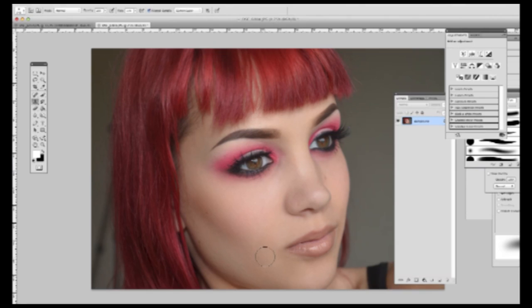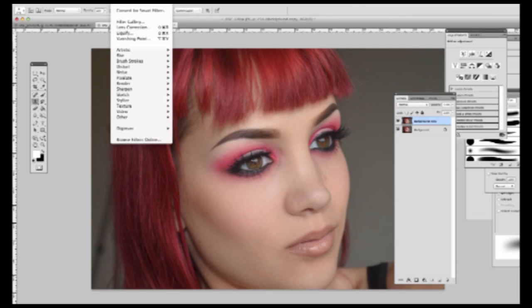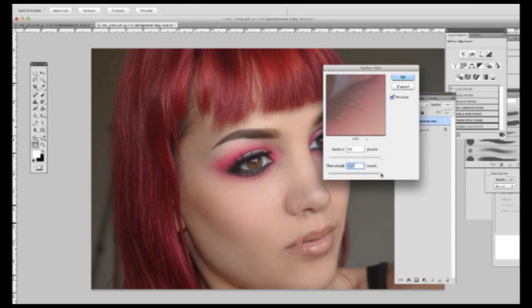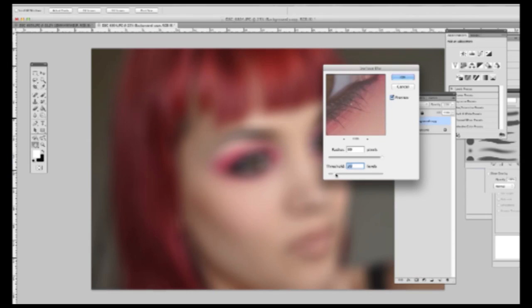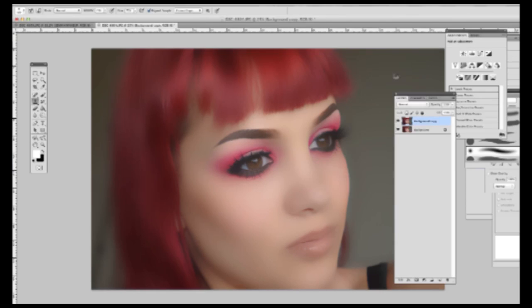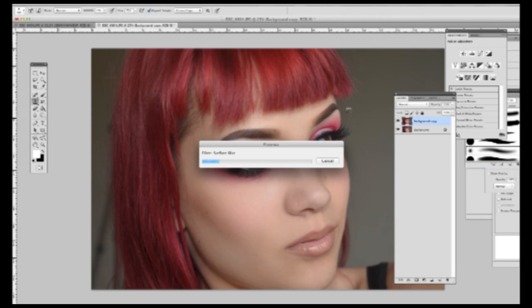To make the face or the skin look quite plasticky and quite unrealistic and completely flawless, this is how I do it. Duplicate the layer, go to Filter, Blur, Surface Blur, where you can choose how blurry you want it. And I go quite low on the bottom part and quite high on the upper part. And then you just have to wait for it to load.